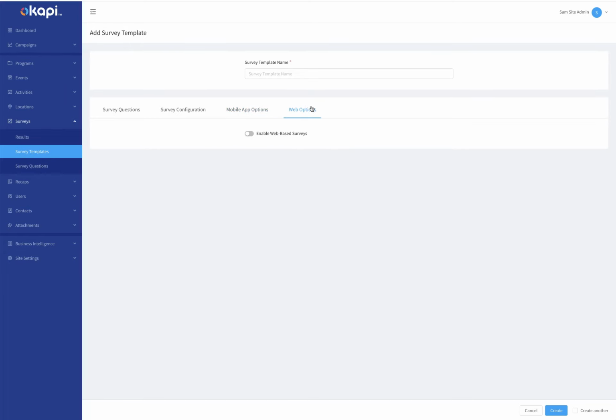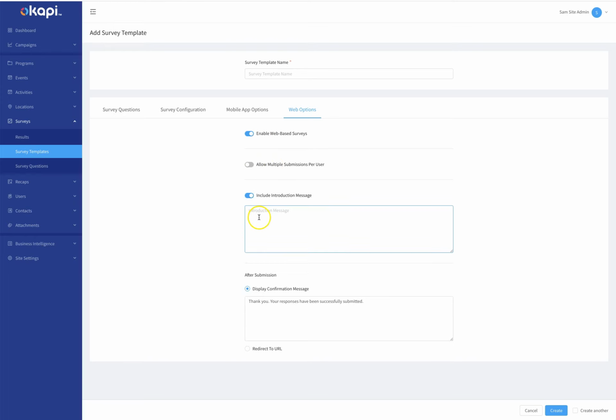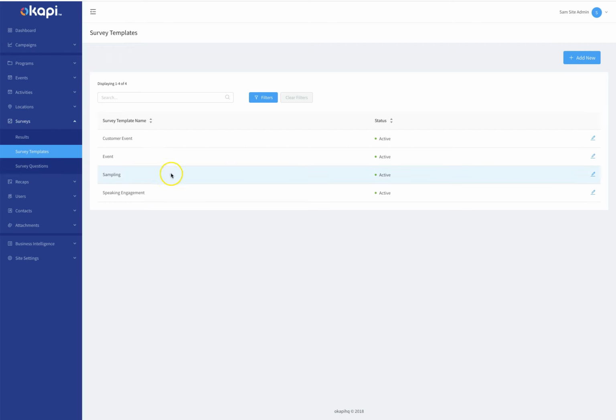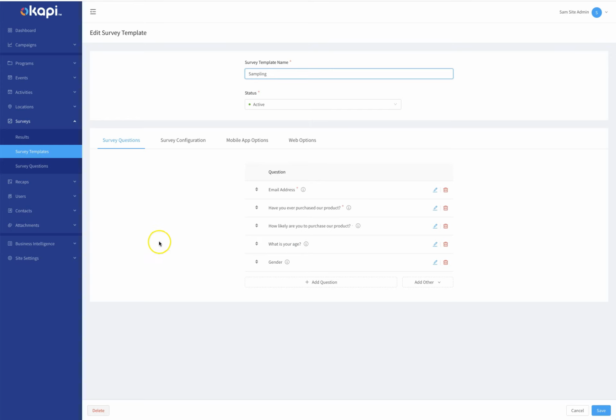And I have web options. I can choose to turn on web surveys. If I do so, I can allow one or multiple submissions per user. I can include an introduction message if I wish. And after the submission, I can display a confirmation message or redirect the user to a URL that I define. I'm going to go ahead and cancel out of all of these and go into an existing survey template to showcase what it looks like all set up.